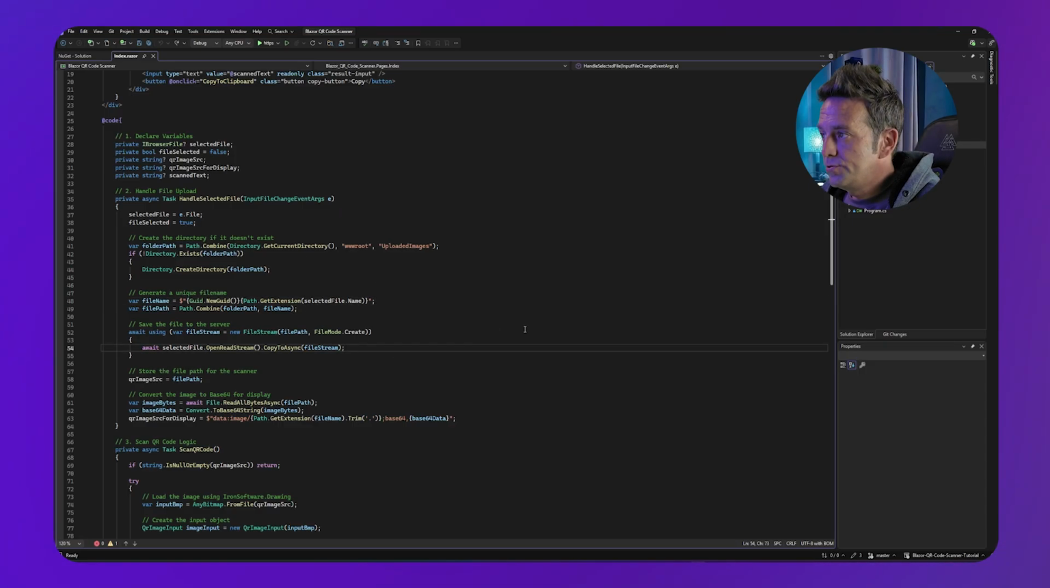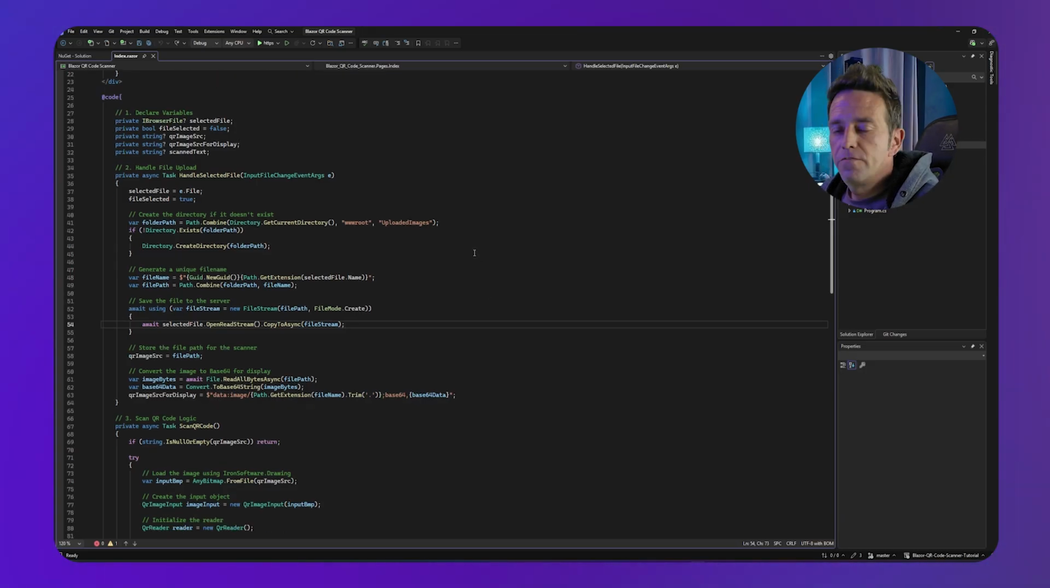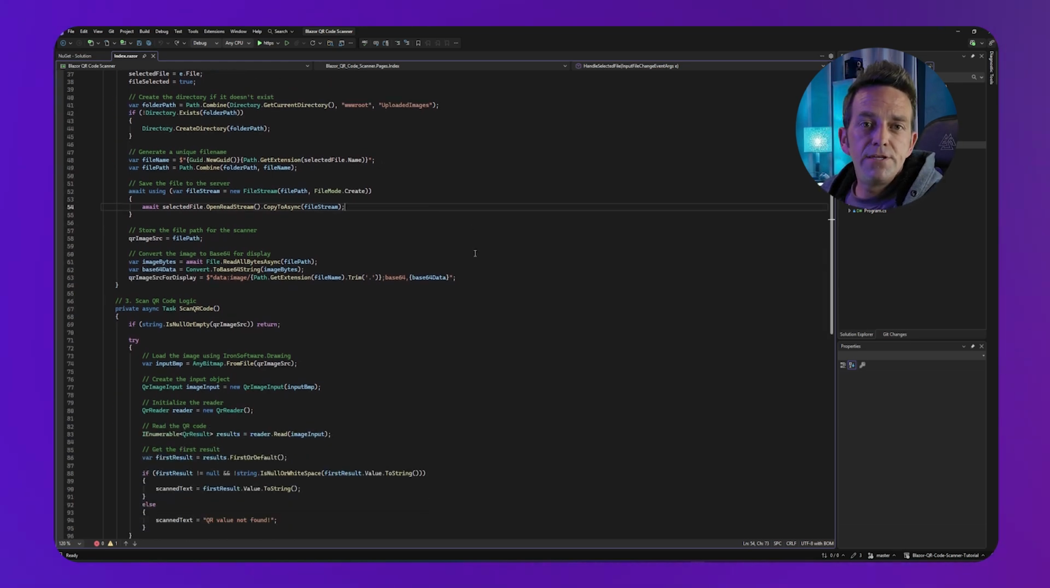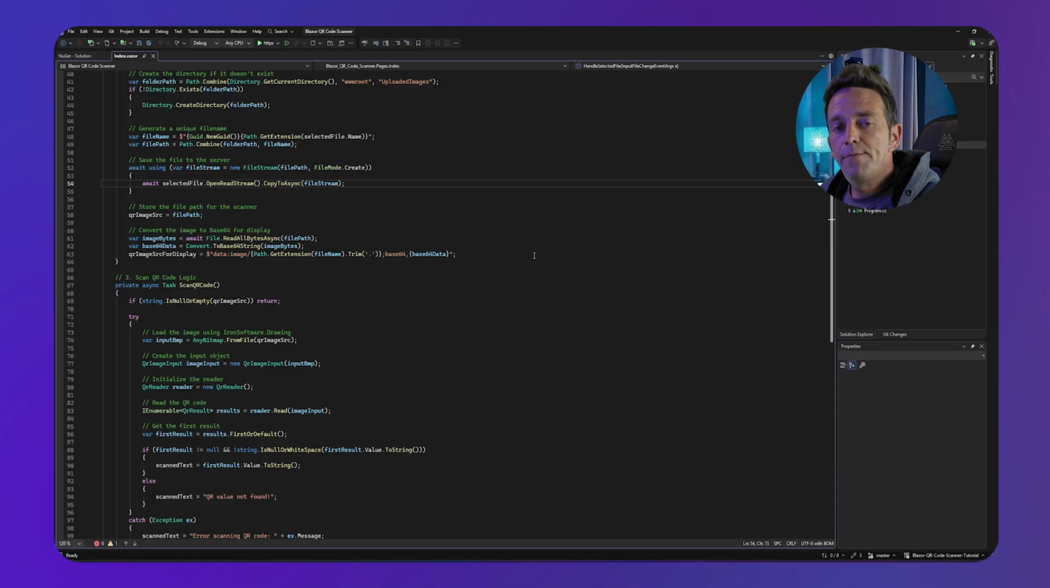After saving, we do 2 things: store the path for the scanner and convert the image to a base64 data URL for the browser preview. That conversion is what lets us display the image inline without needing a separate API endpoint.